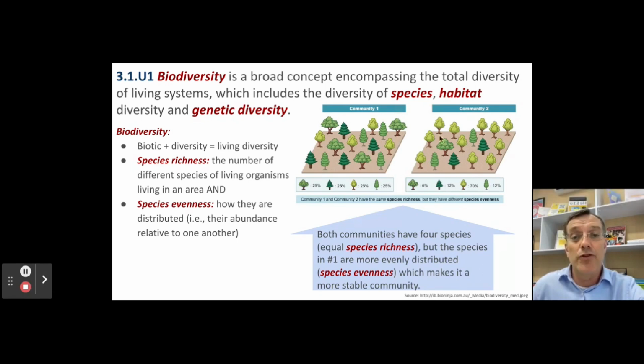So here we have two different communities. They both have the same number of species, so they both have the same species richness. But this one on the left has a more even distribution of species. Not one of them dominates. Therefore, this community on the left is generally considered to be more diverse, because the community on the right is dominated by this one tree species that you see here.